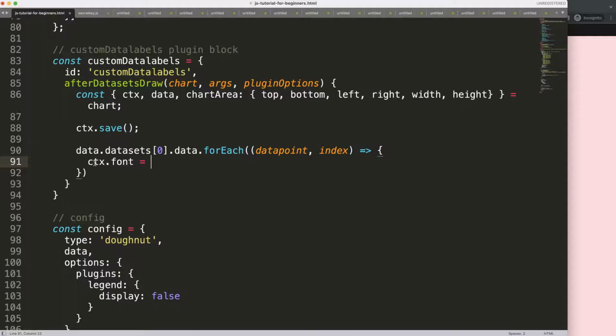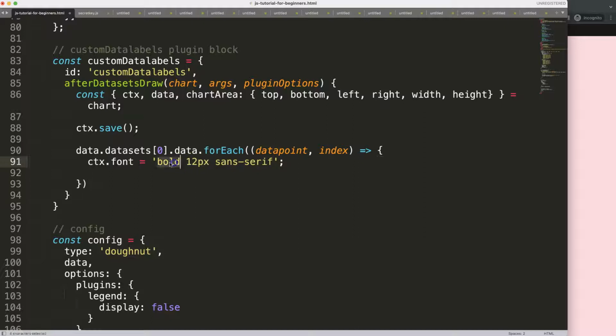So what we're going to do here, we say the font, and what I want with the font is basically this. I want to have a bold font. I want to have 12 pixels, and the font family will be sans serif, which is a default font family in Chartjs, and this structure is by default as well the same size except for the bold. If you don't want bold, you can remove that like that, but I'm going to put it bold so it's nice and clear.